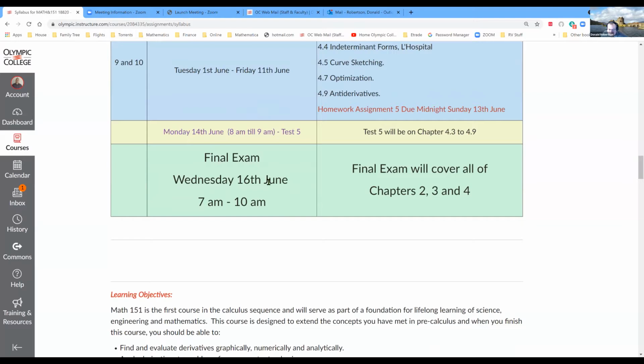And then the final exam is like a very big version of what you do for the test, with one major exception. It's not on WebAssign. The final exam is a PDF that will be in Canvas, and it will appear at 7 o'clock in the morning. So now I'm happy.